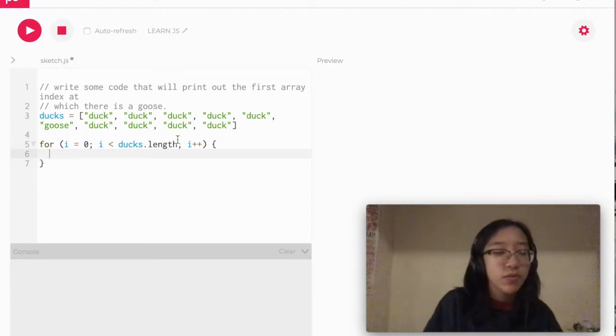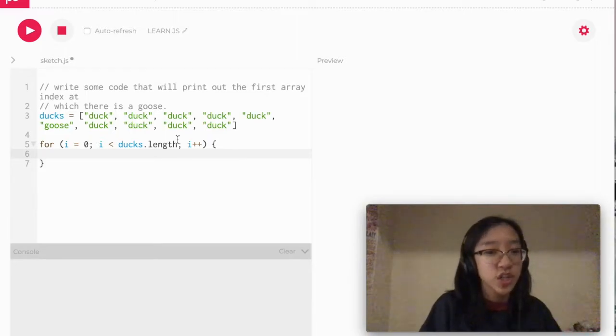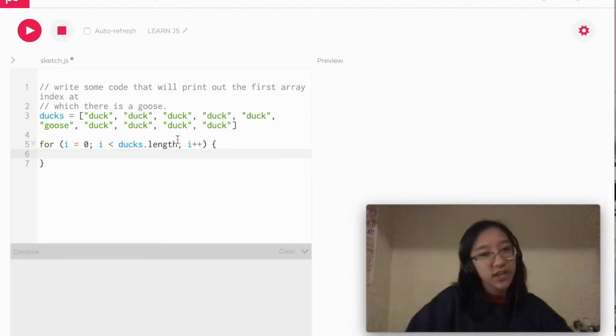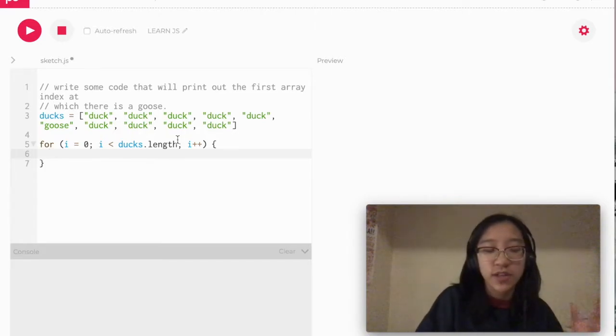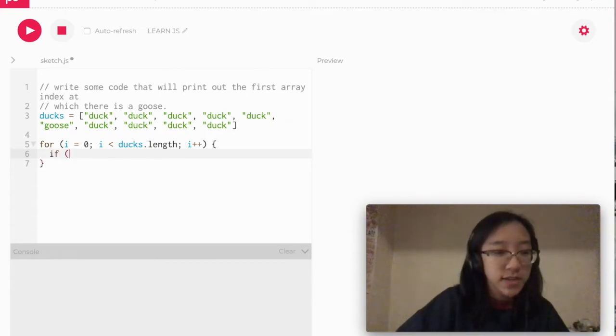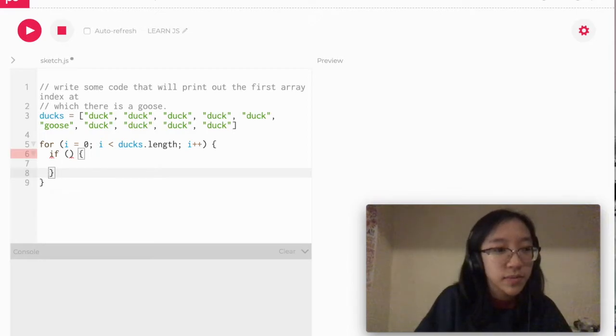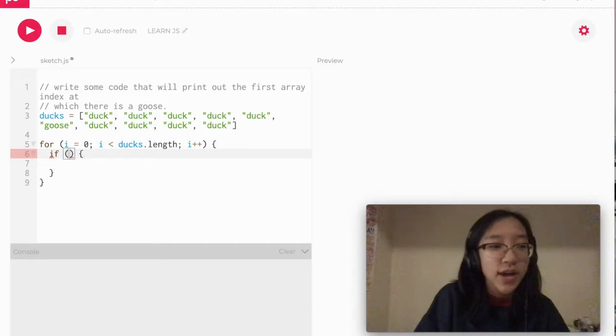So we don't really want to print anything, we're not changing anything here, we're just doing a check. So how do we do checks or checking for certain things in code? We use an if statement. So let's write an if statement out. Okay. So what are we checking for? So if the item in the array is goose, then we found our goose.